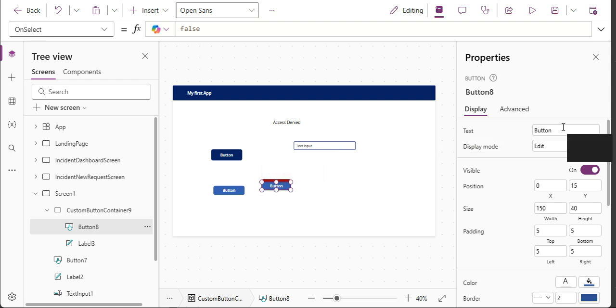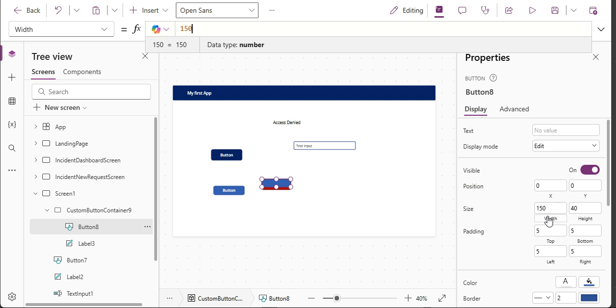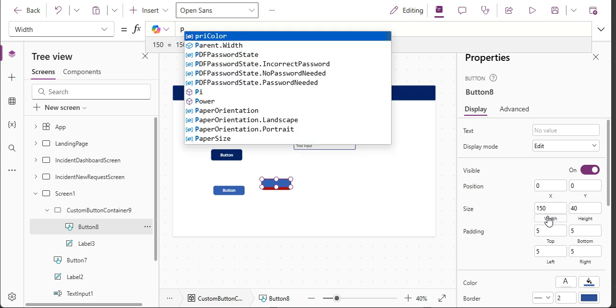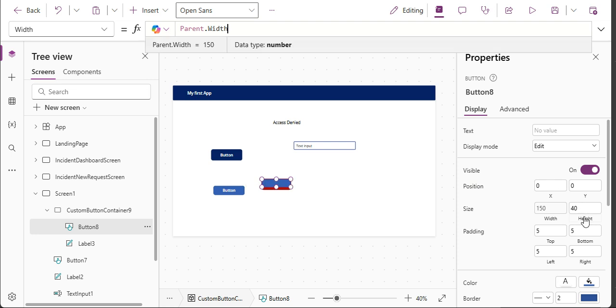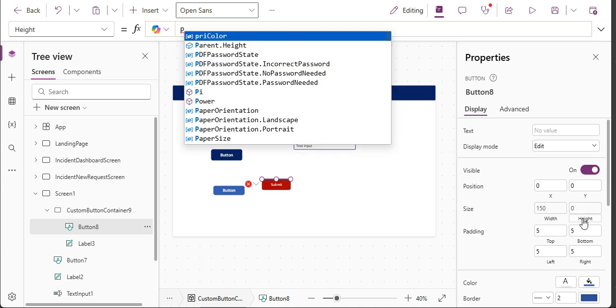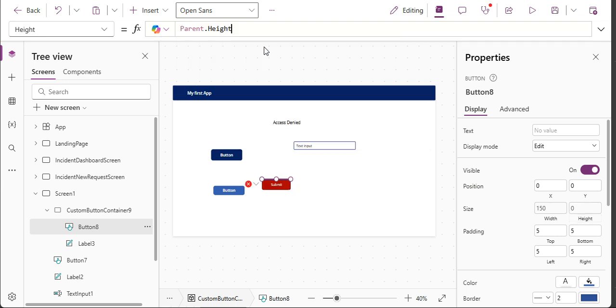So take out the text. The x and y should be 0. Then the height should be parent.height, and parent.width for the width. Also the same thing for the height, parent.height. I hope we are following. You can see it is now the same size as the parent container.